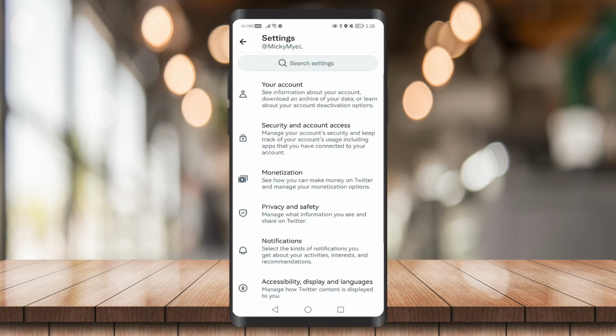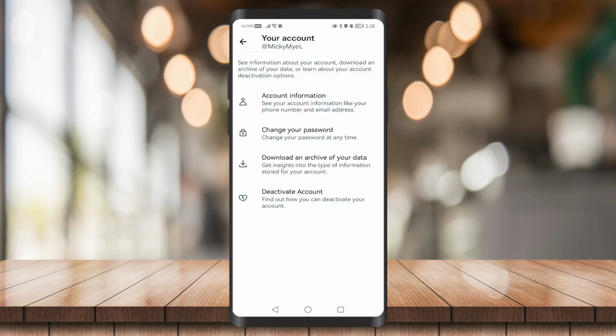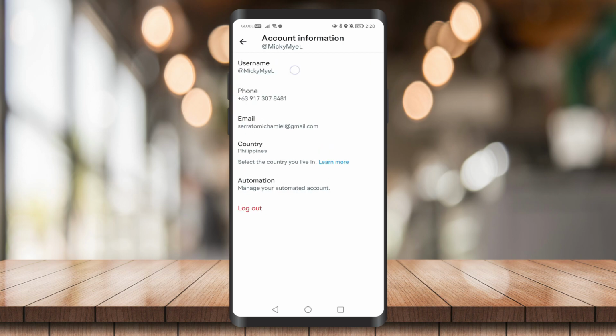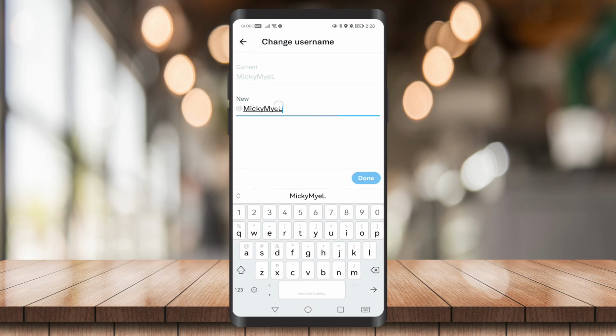Now go to your account right here and click on Account Information. And click on Username. And just like that, you can change your username to what you want. So make sure to choose a unique username and choose a username that has not been taken.